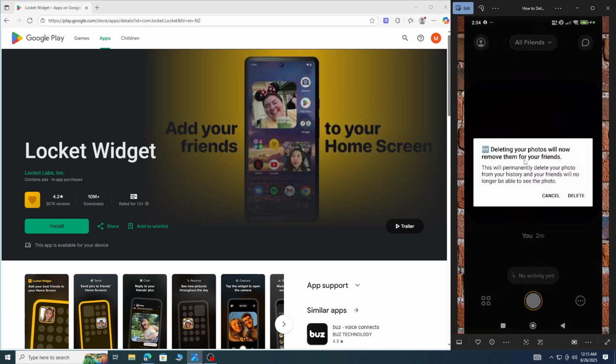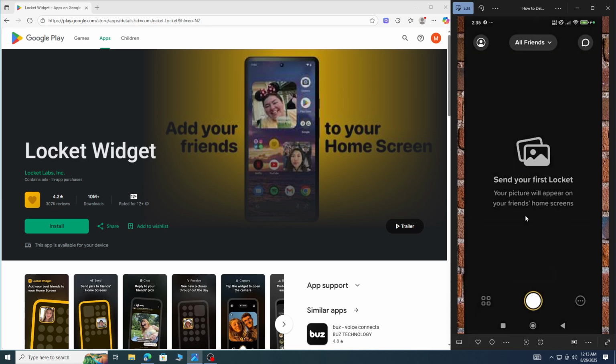your friends' feeds. If someone has already seen it, you can't undo that, but deleting it means they won't be able to check it later. Just tap Confirm and the photo disappears. And that's it. Your picture is gone from Locket.